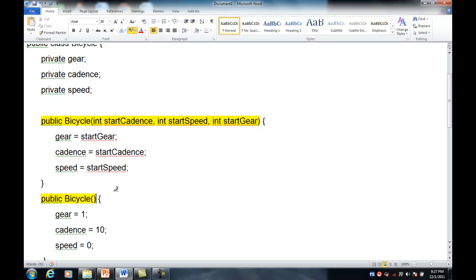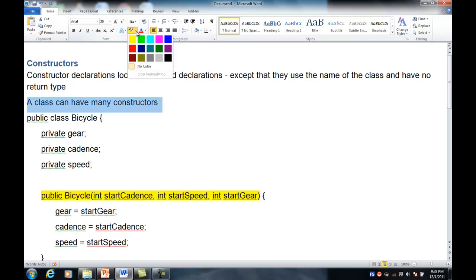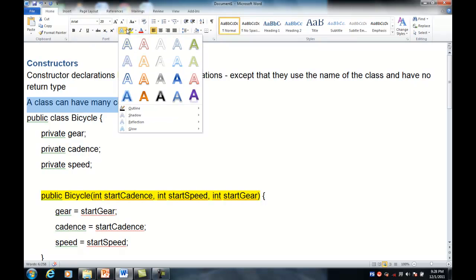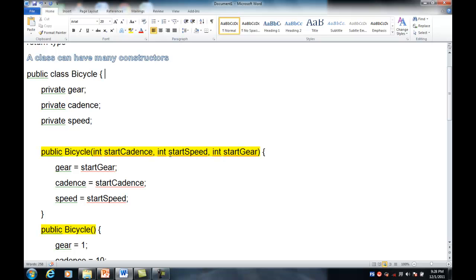So this says one important thing, and what is that? A class can have many constructors. So a class can have many constructors. Now let's see the first constructor.